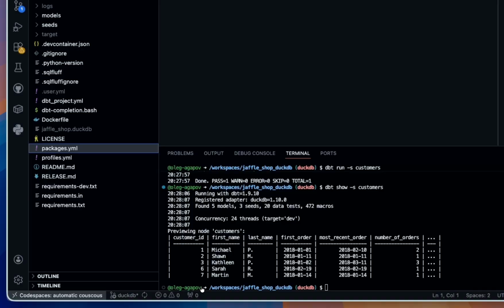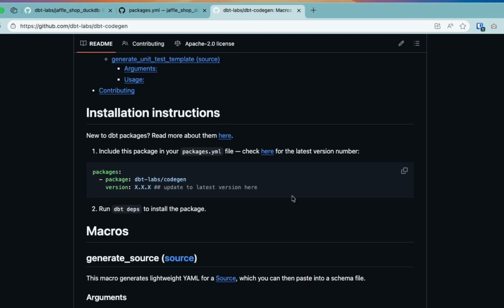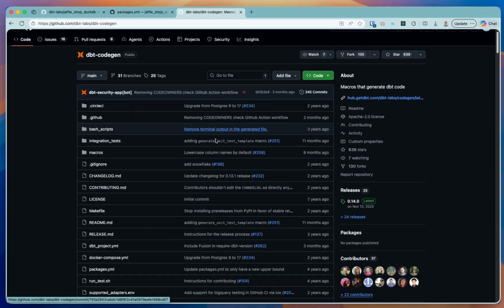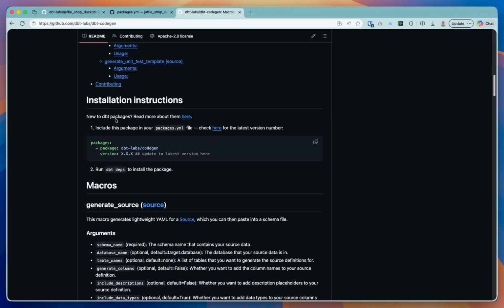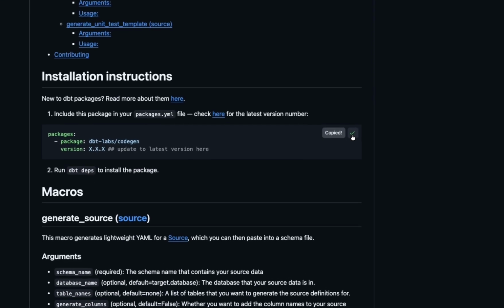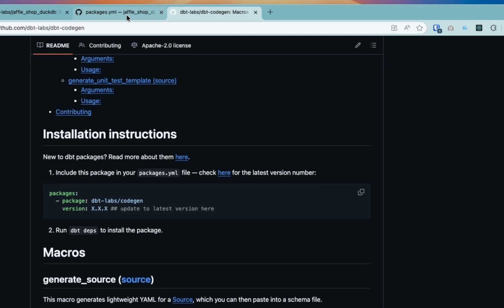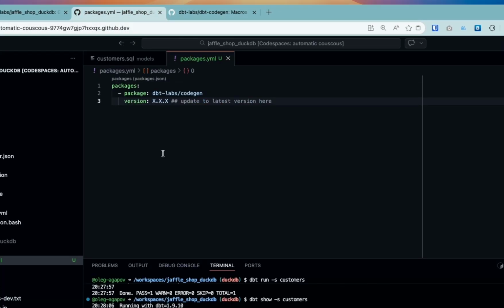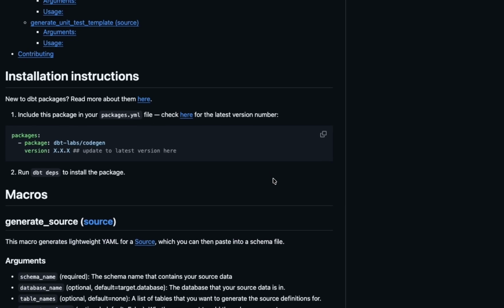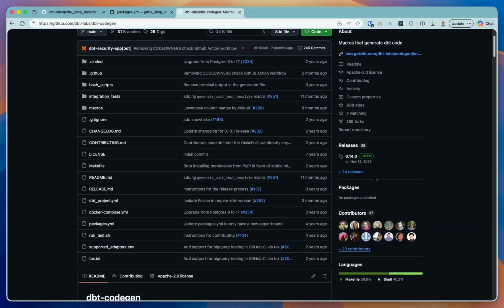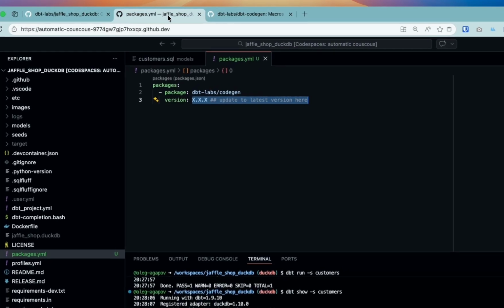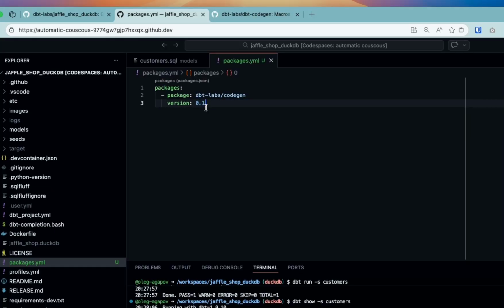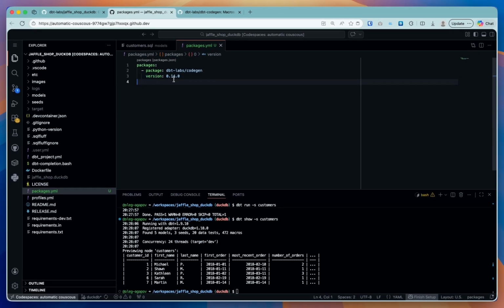Okay. So now, if I open, this is the documentation for dbt-codegen package. And if I scroll down to installation instructions, it says that I need to copy this configuration. So I'm going to do that. And I need to use some version here. So let's check what is the latest version. I guess it's going to be 0.14.0. So let's use that. Okay. So this is where we define the packages for our project.